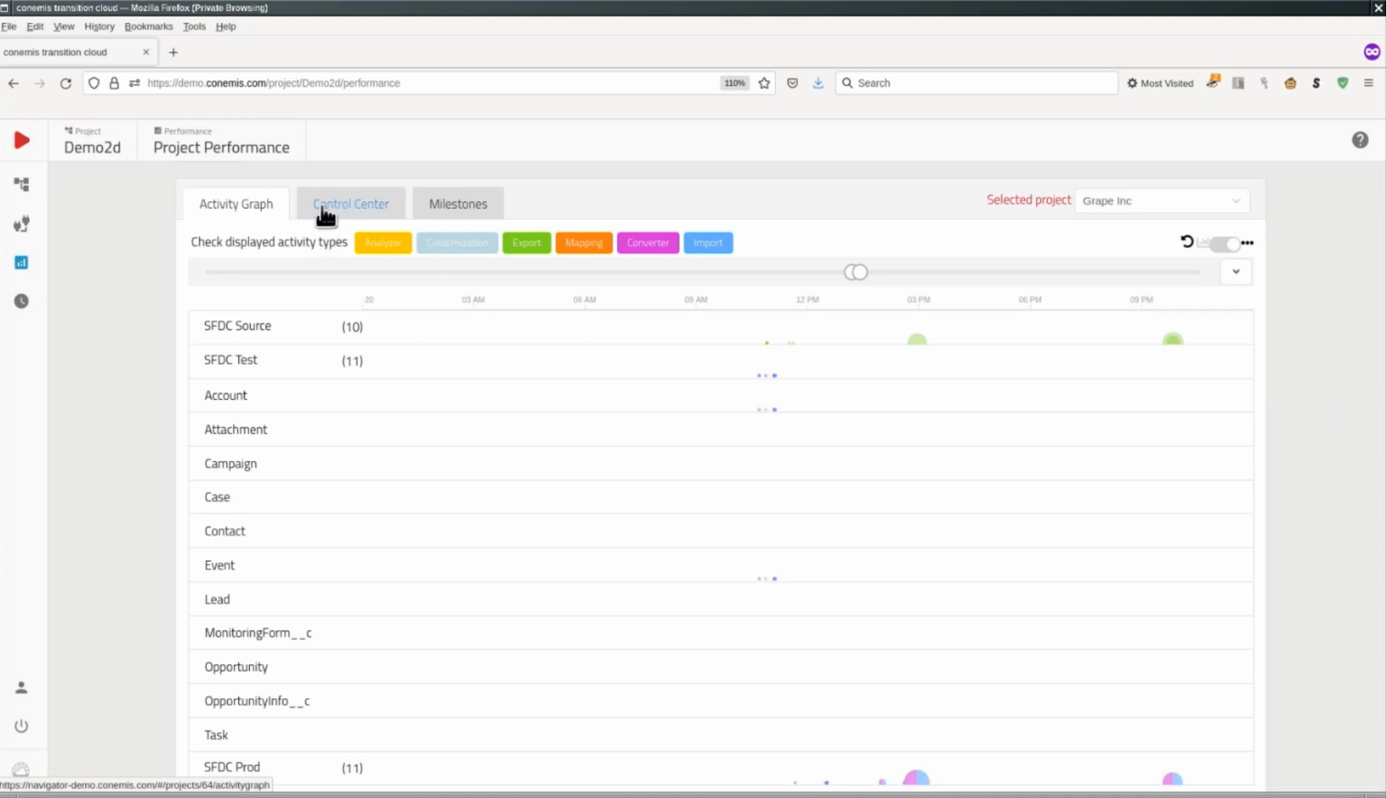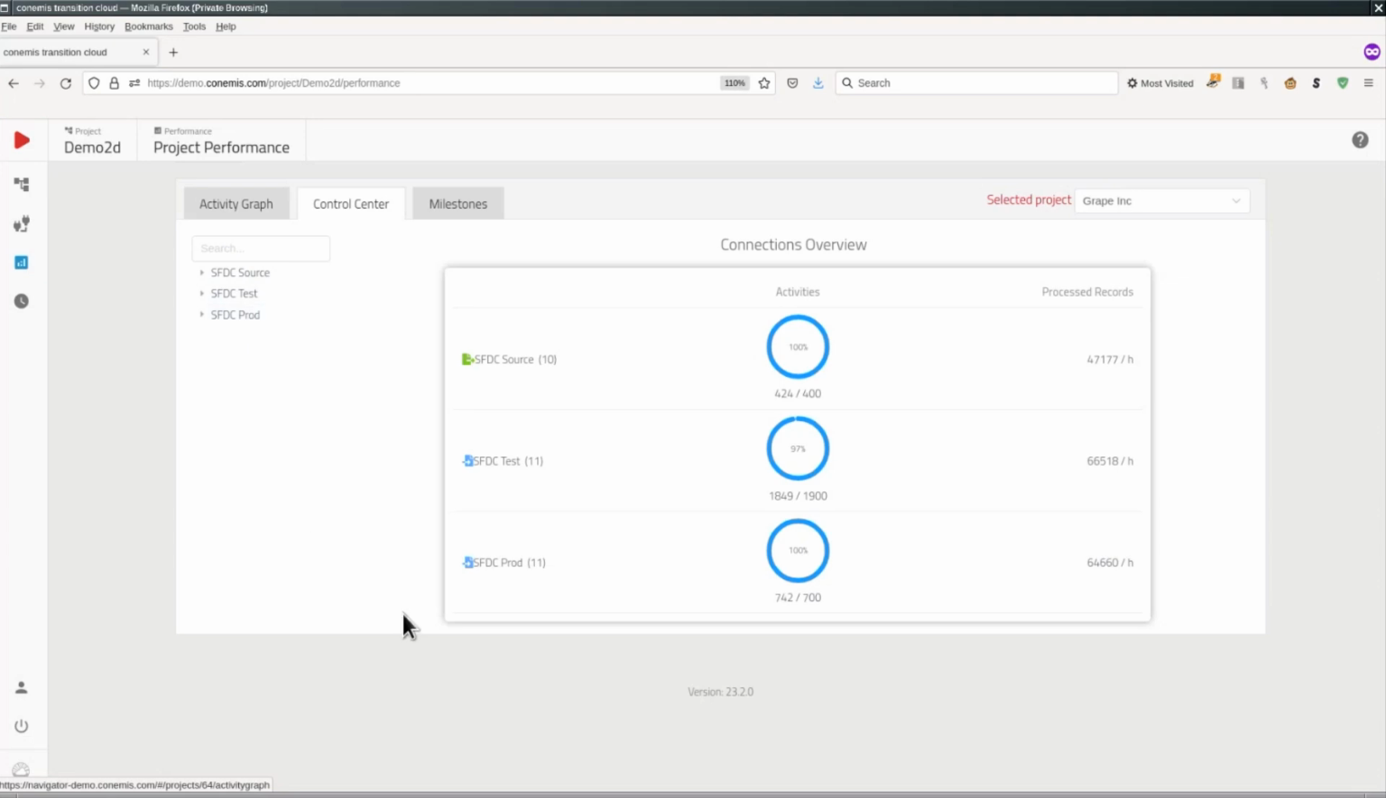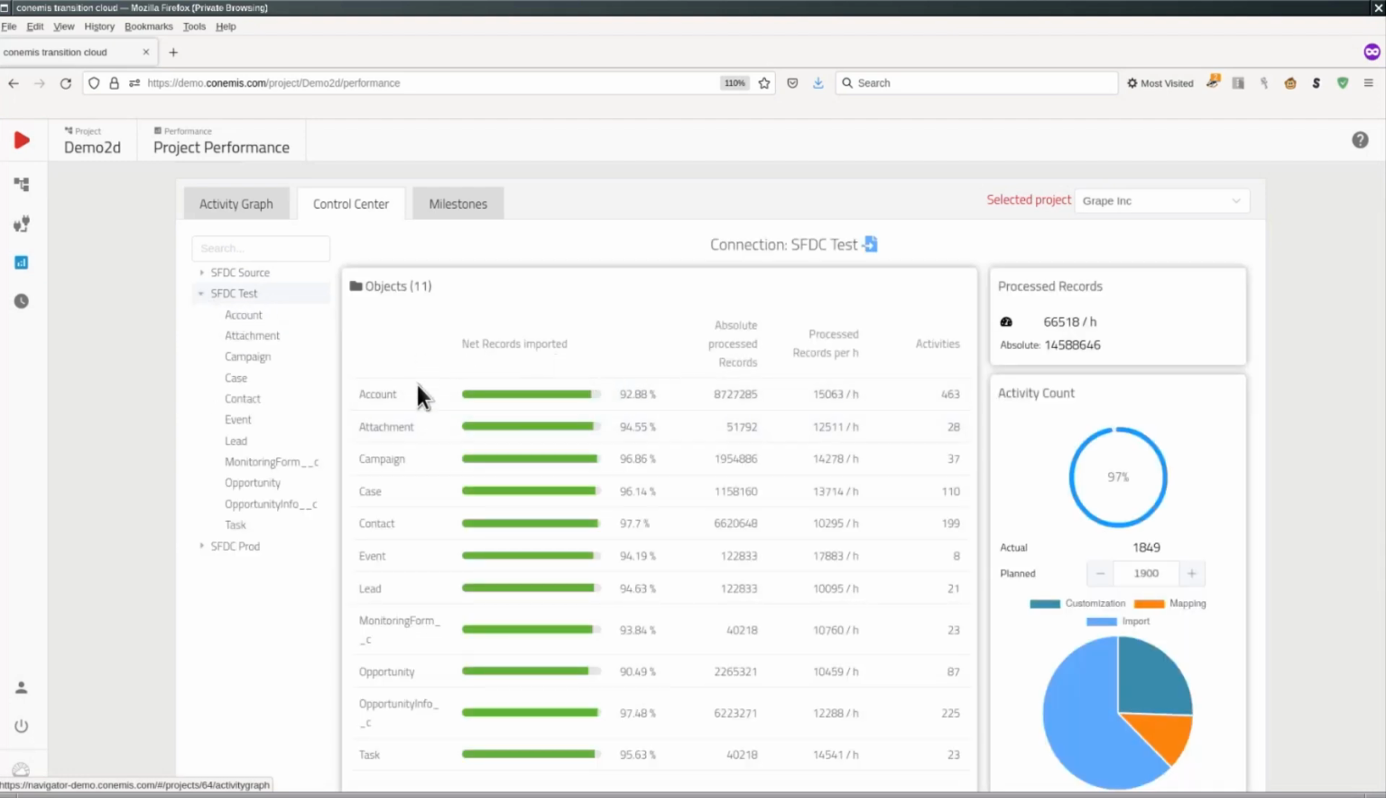In addition to this graphical view, we also have the more quantitative view in the control center. Again, these 3 connections here. We have the activity count compared to the planned number of activities of the processed records. And again, we can look into the details, into the connection itself, where we see the degree of completion for each of the objects, again compared to a predefined number of objects, of records that should be loaded, the absolute number of records, the throughput, number of activities, how these activities are distributed over the different types.